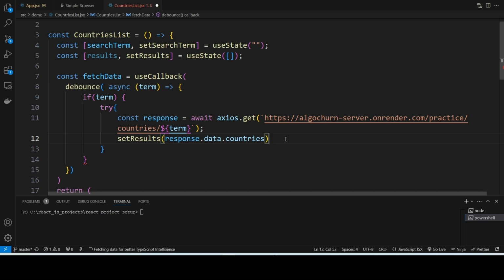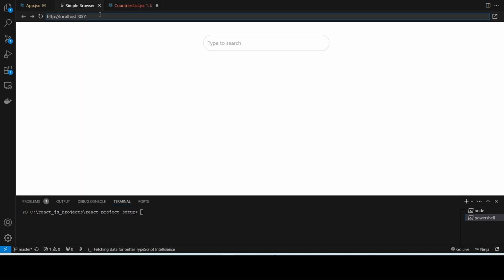Response.data.countries. Why? Let me show you why we are using countries here. If I use this and then go here, paste it, and then pass the term as int, and press enter, let's see what is the output, what is the response we get from the API call. Okay, let me press enter.